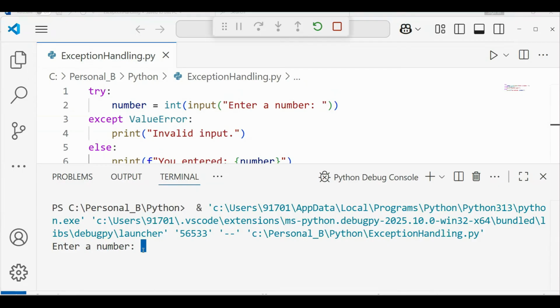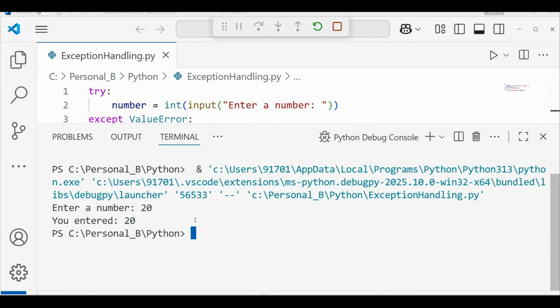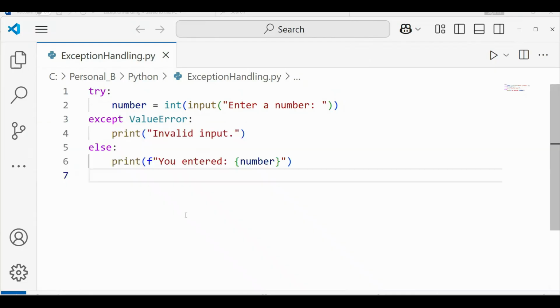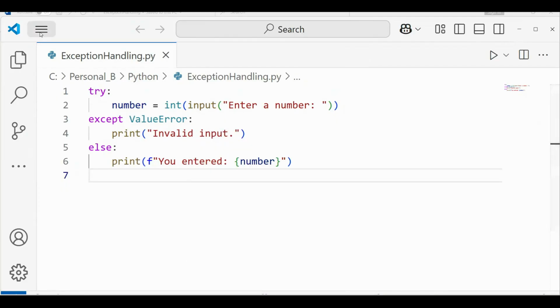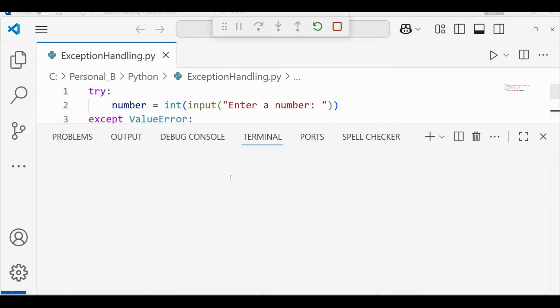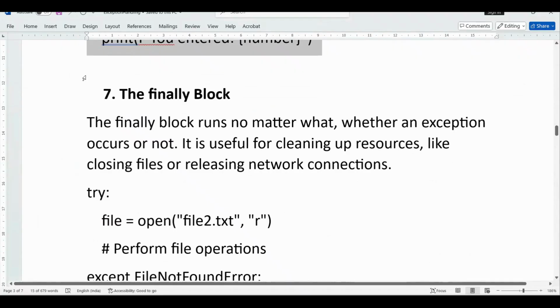First we'll enter a number, 20. What should it say? "You entered 20." It should print like that. This is the result. One more scenario we'll test. Other than an integer, we'll give some other character. Invalid input.